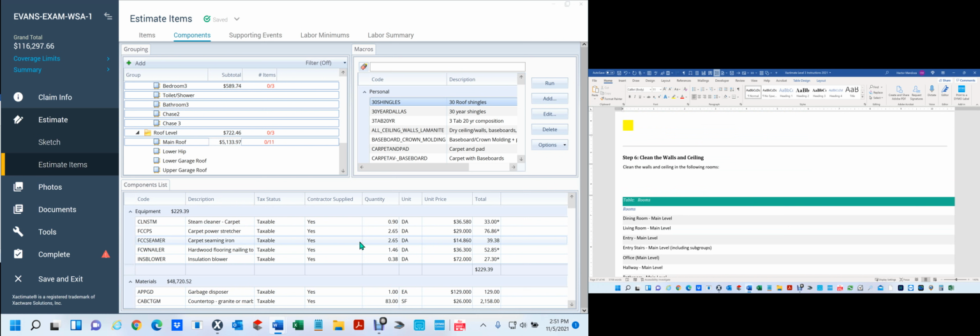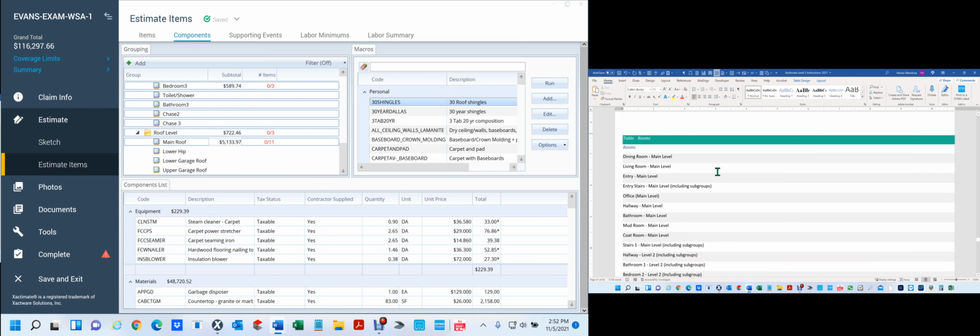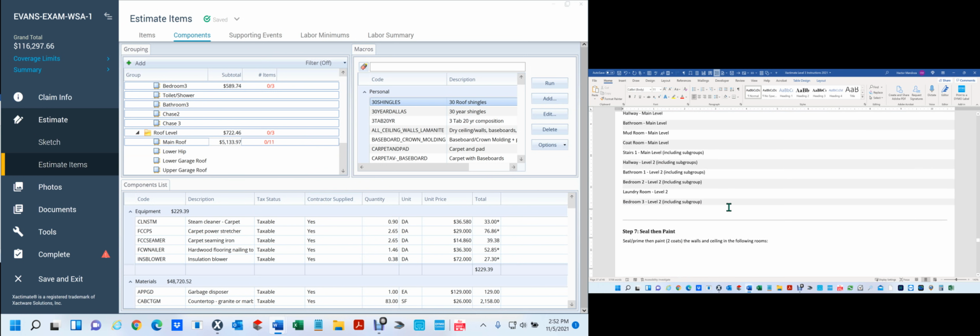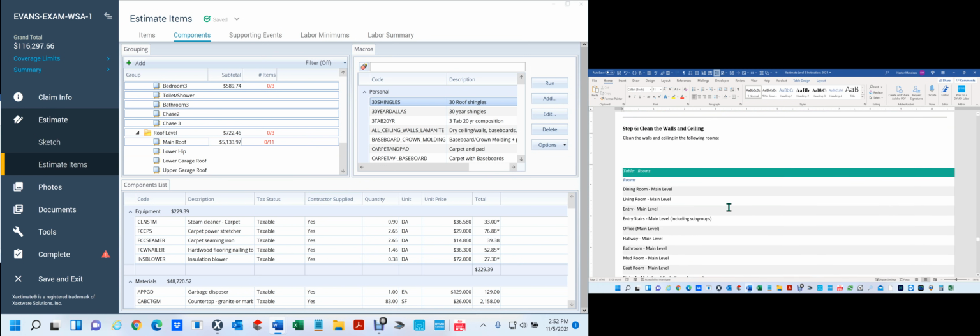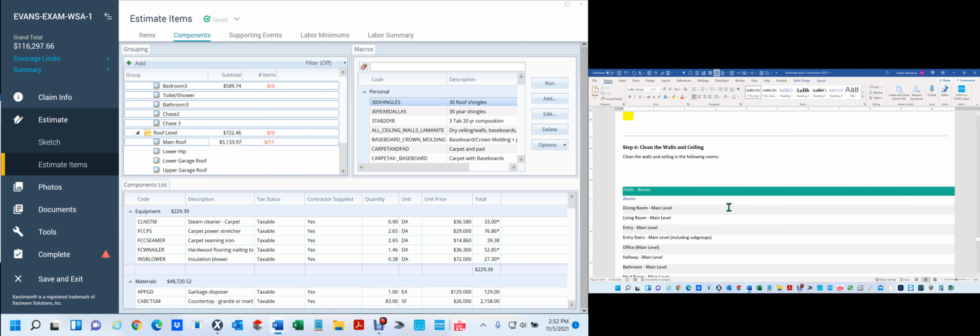Okay, so I'm going to be real careful not to mess with my document too much, because I don't want to go over a bunch of this stuff. Well, this one's a real long one, so let me show you how it would look. That way you get a better idea. Same thing, clean the walls and ceiling. That is CLNAV. That will give you your clean the walls and ceiling.